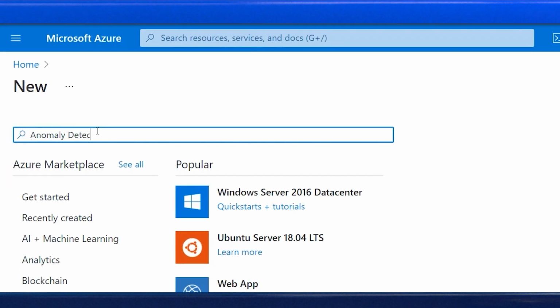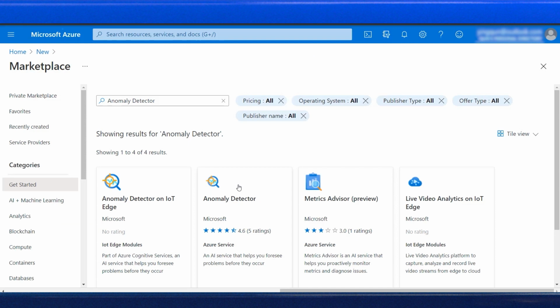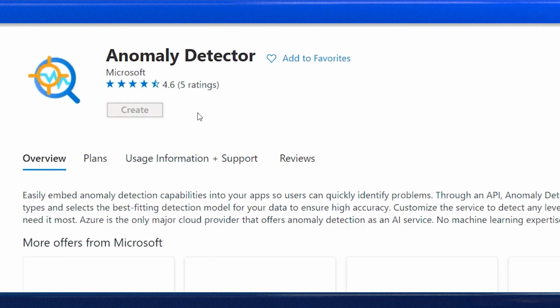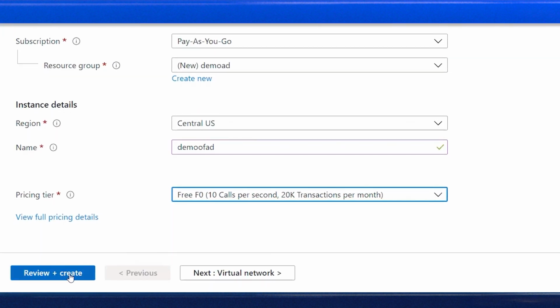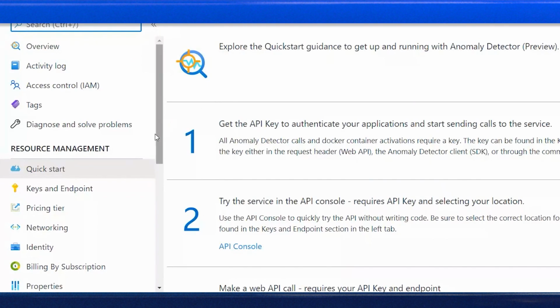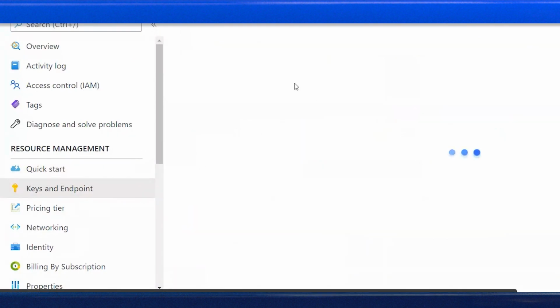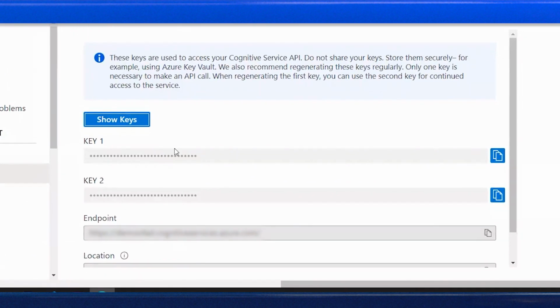Before you begin, you'll need the Docker engine installed on your computer and configured to allow containers to connect with Azure. The first step is to create an Anomaly Detector resource. You can search in the Azure Marketplace to find it, and then create a new resource group. Once you've reviewed and created your Anomaly Detector resource, you can gather your API endpoint and key. Both of these will be used when you deploy the container.